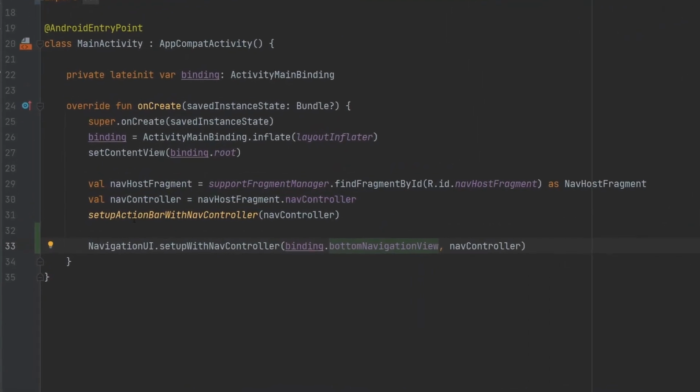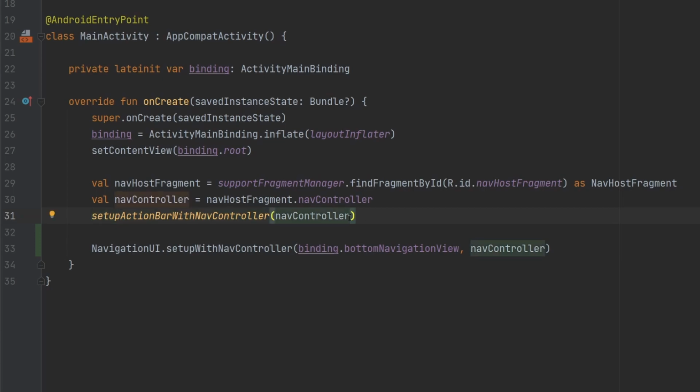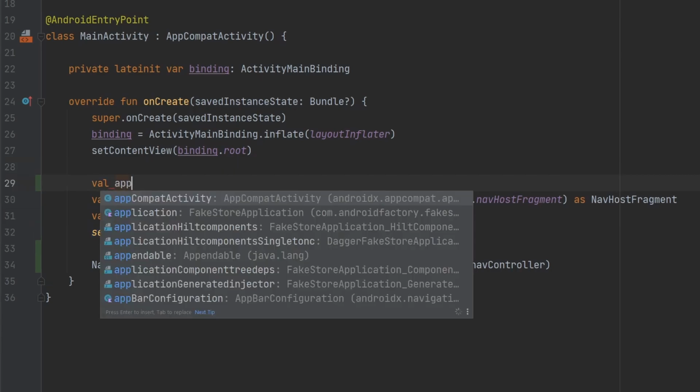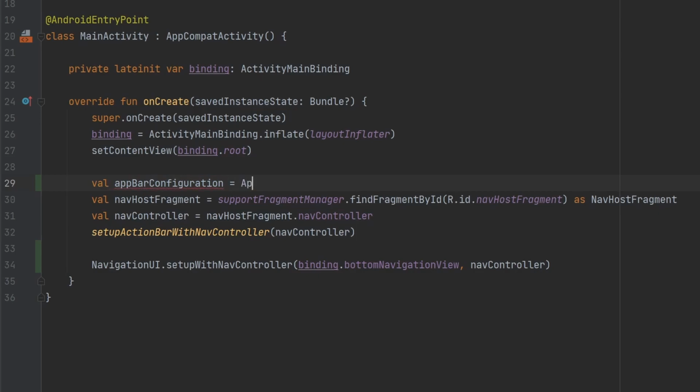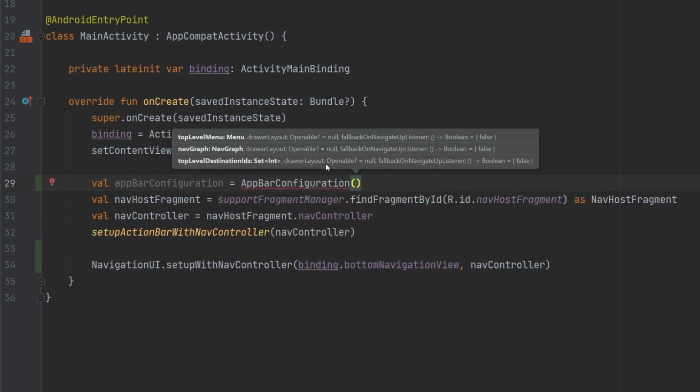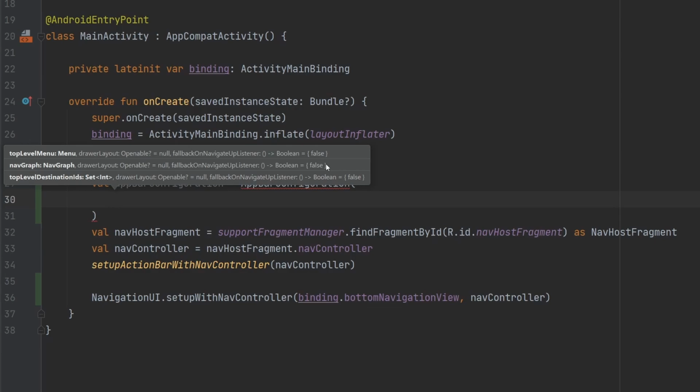So one thing that we can go ahead and do here, as I mentioned in the last episode, there is another option for the app bar configuration that can be used inside of this setup action bar with nav controller function. So we're going to go ahead and define that. We're going to say app bar configuration equals app bar configuration, and there are a few different constructors here that we can use. The one that we care about to solve this problem is actually the third one listed there in that little balloon, where the first variable is a top-level destination IDs, and we see it's a set of integers.